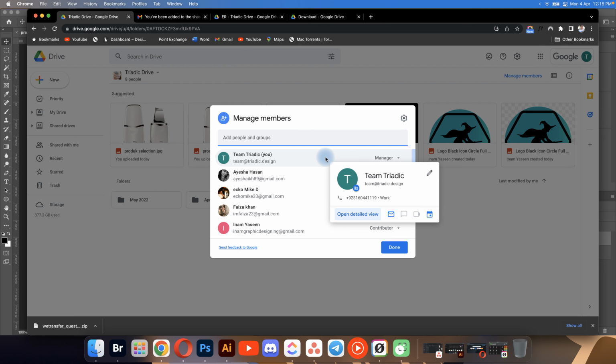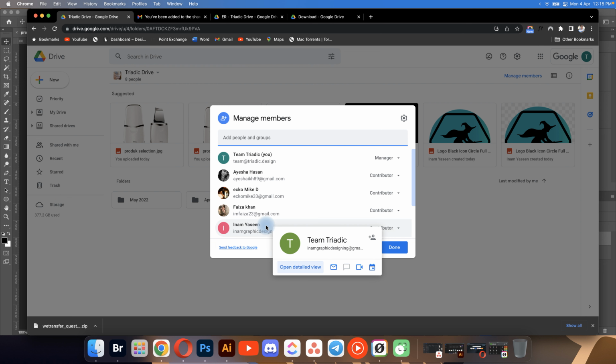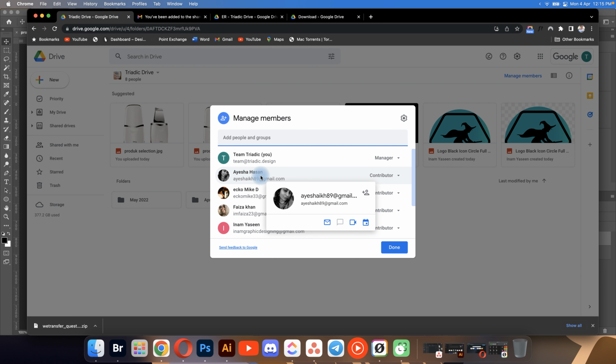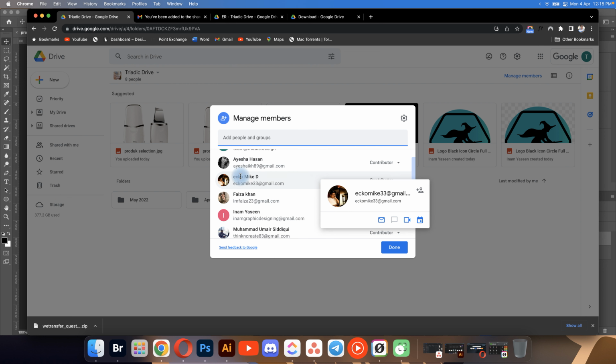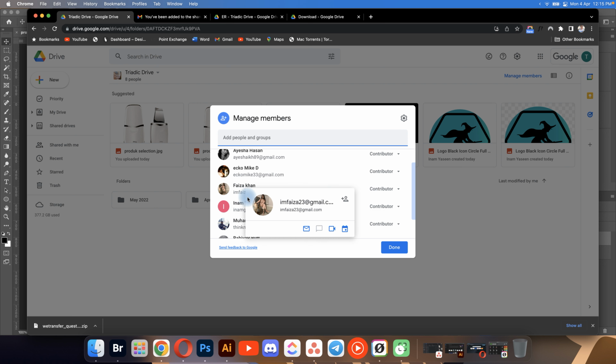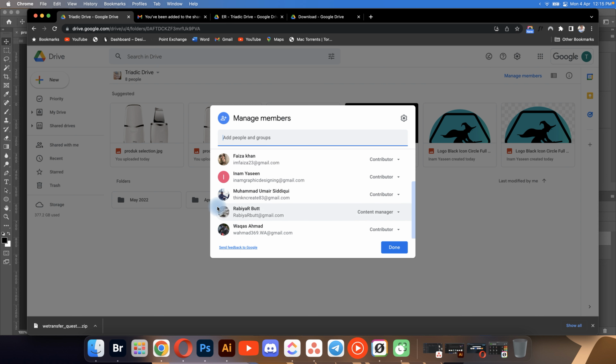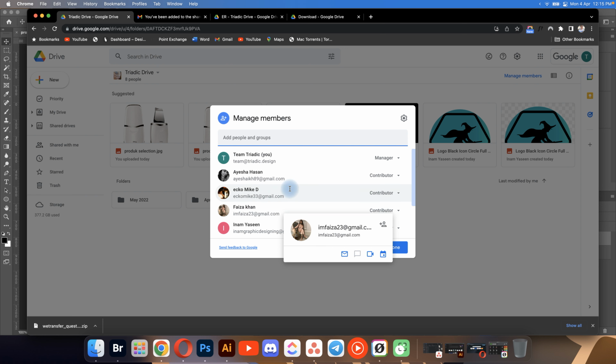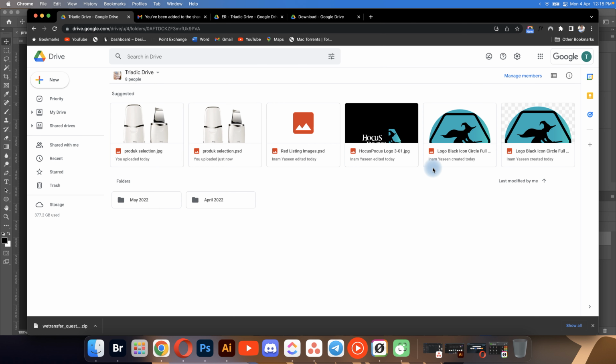Aisha can see this shared drive on his G drive. Echo can see it. Faiza can see it. I can see it. Umair, Rabia, and Vakas all can see that drive, right? And now it's shared and collaborative. They can all see it, they can all use it, and they can all upload their projects there.